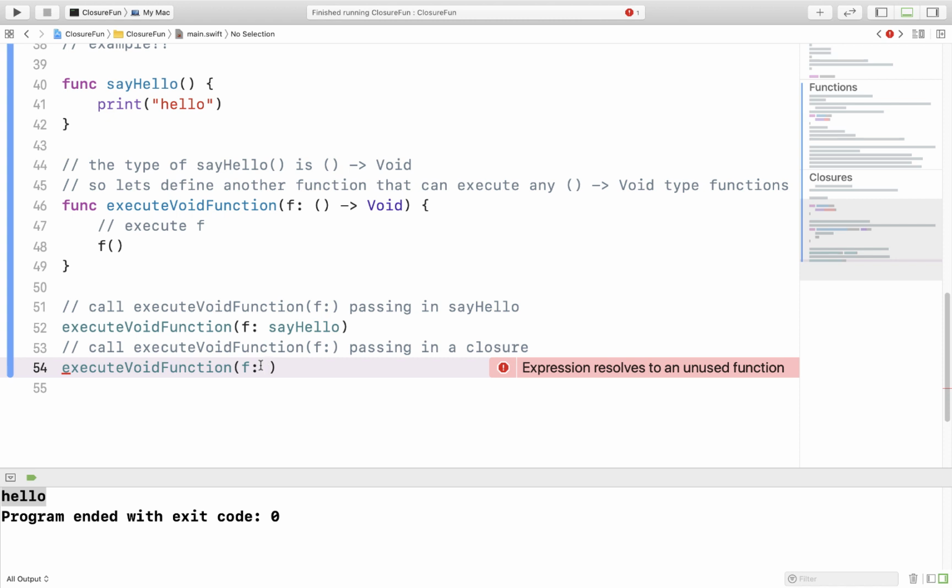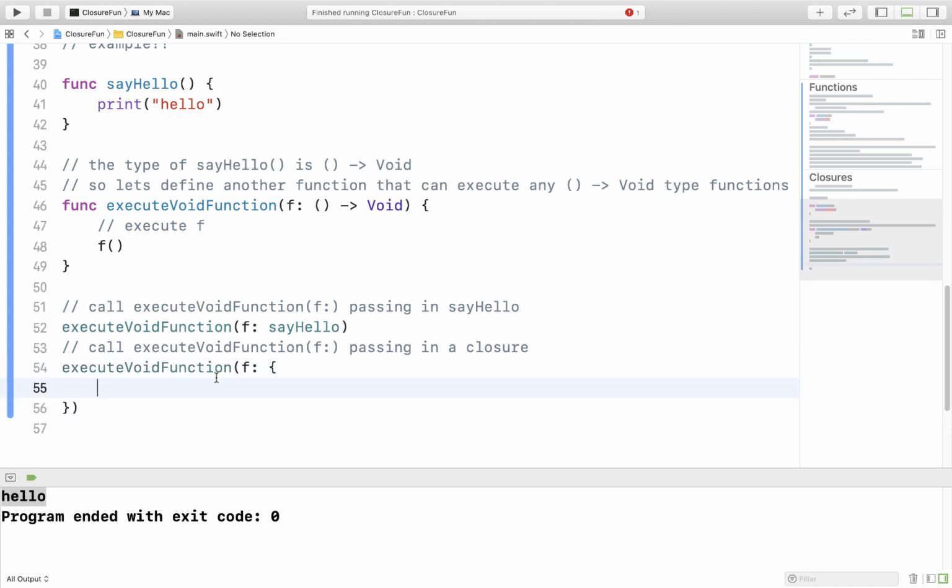So here's what I'm going to do. I'm going to have curly bracket, curly bracket. This is my piece of functionality. This is the start of my closure. I'll take some notes in here. So closures start with open curly bracket and end with closed curly bracket.